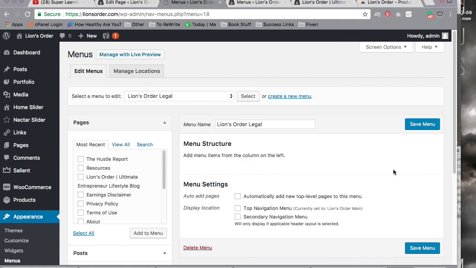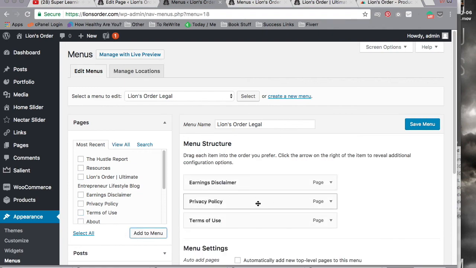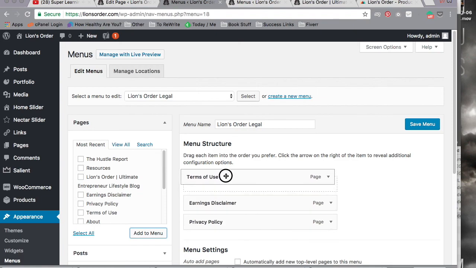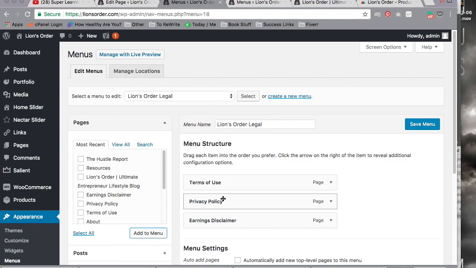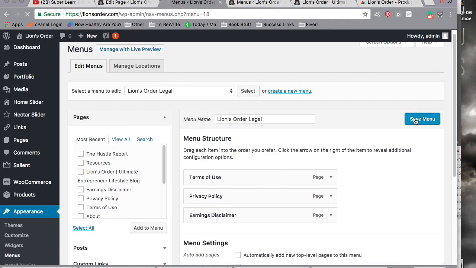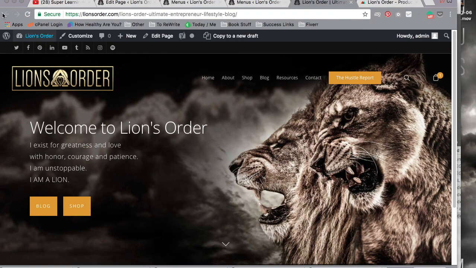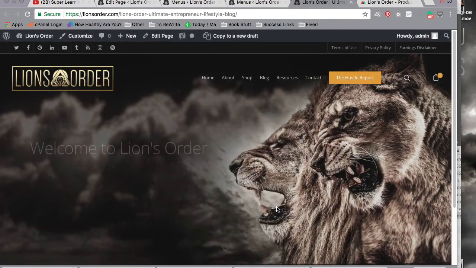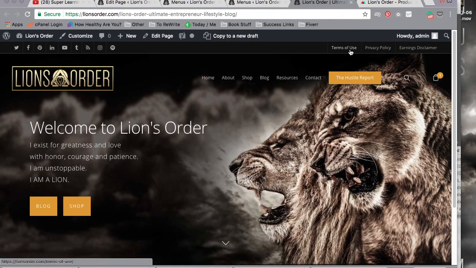And then we're simply going to come through, check earnings disclaimer, privacy policy, and terms of use. I tried to say all three at once. It didn't work. And you can set these however you want. I'm actually going to move these around and do terms of use first, privacy policy second, earnings disclaimer last. Then we're going to click on secondary navigational menu and hit save menu. And if you come back to the site and refresh, you'll see it will list in the top in that section. You'll see the three links here.